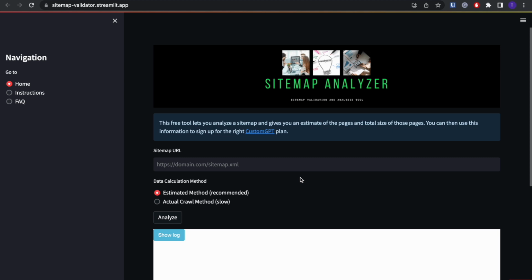Today I'm going to show you how to use our Sitemap Analyzer tool. This is a free tool and this can help you decide which CustomGPT plan you should sign up for. Now what this tool does is you input your sitemap into this box here. This tool analyzes the sitemap for you and it gives you an estimated size of the entire sitemap, which can be helpful in deciding which plan you want to sign up for.